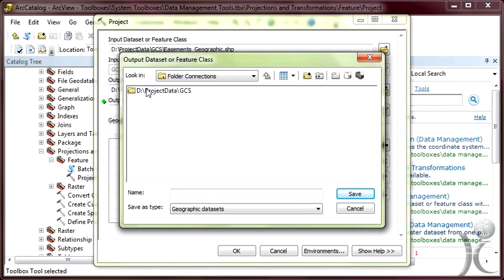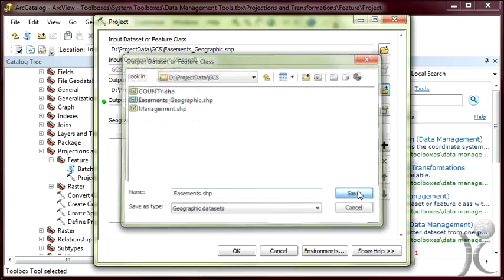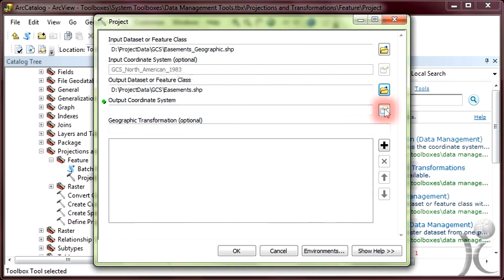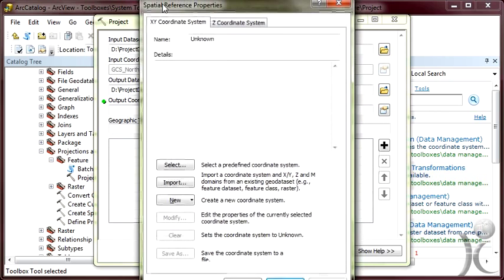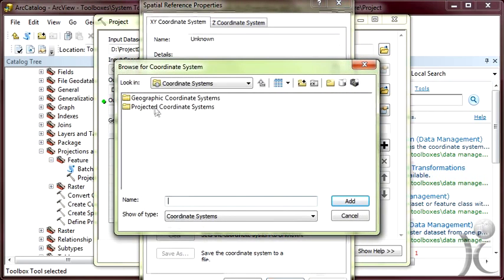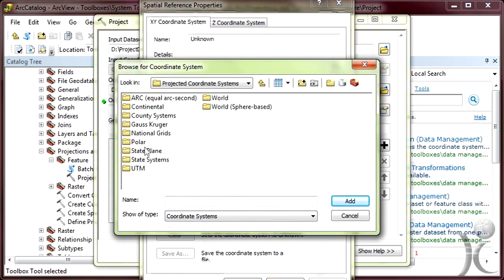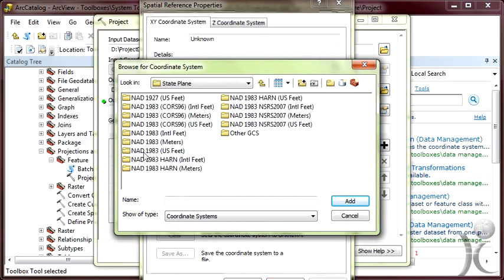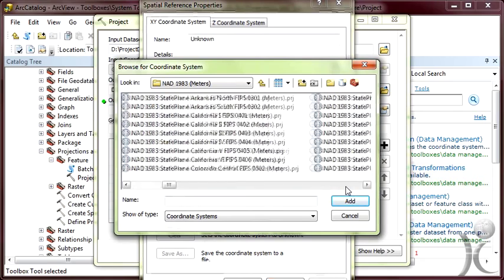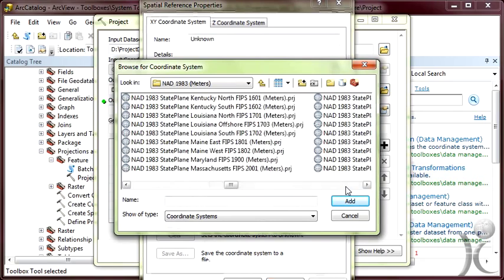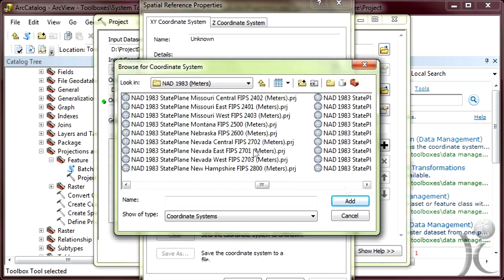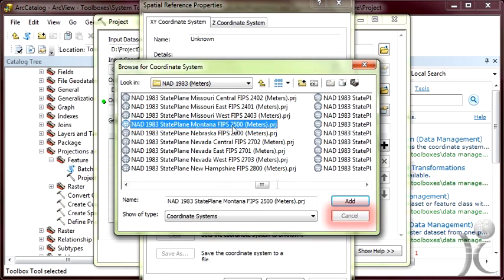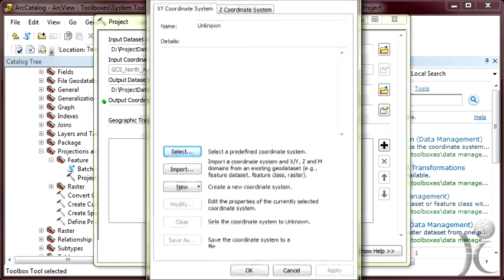Now we will define the output dataset or feature class. We'll enter a new name of just easement.shp, stored in the GCS directory. Now we have two options for defining the output coordinate system. Sure, we could browse for a coordinate system like we did before, and there's nothing wrong with this, though because two of the other geographic information assets have a defined coordinate system that we want to use, we can import that coordinate system from either of the two geographic information assets. Let's try this. Click Import.